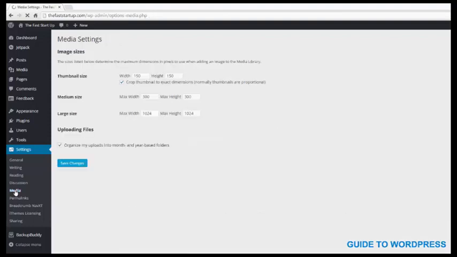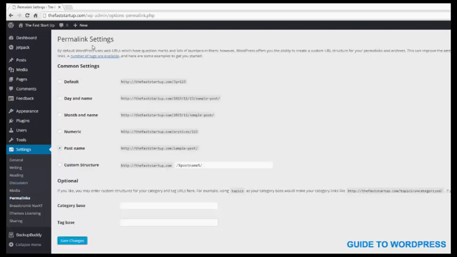Going down to media, that controls the sizes of your images that are uploaded. And then going down to permalinks. The permalink settings are where you can control the URLs of your posts.